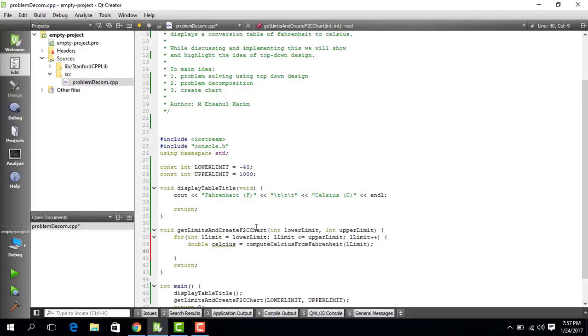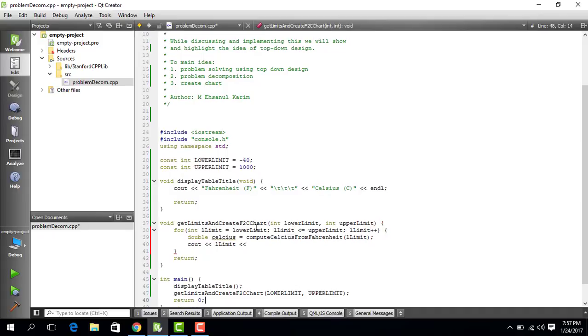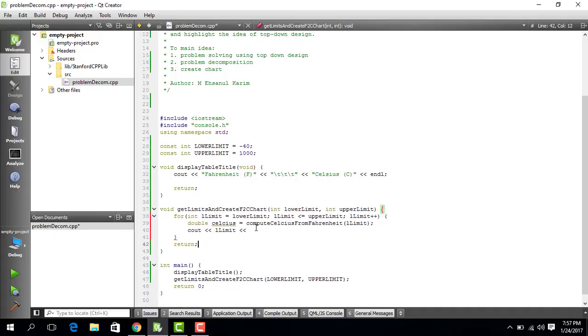And then what we want to do is we want to print this. We want to do cout L limit for the Fahrenheit. We place 4 tabs, which will be, let's copy 3 tabs. Let's copy all these 3 things, and then let's put the corresponding Celsius value, and we put it this way. Now, you see, this is top-down design.